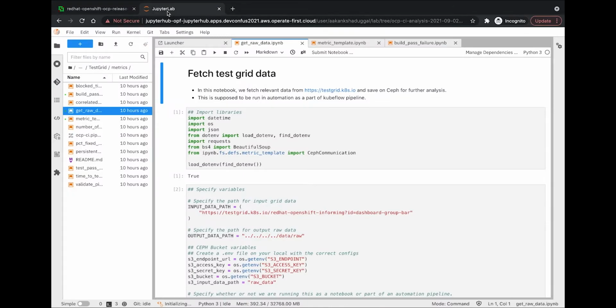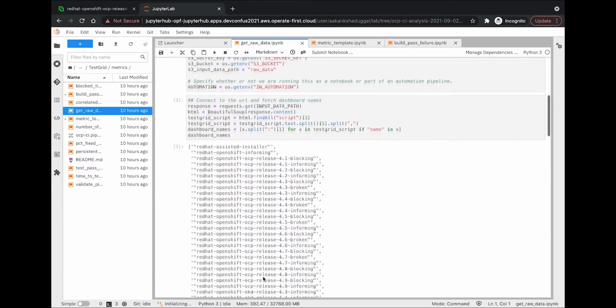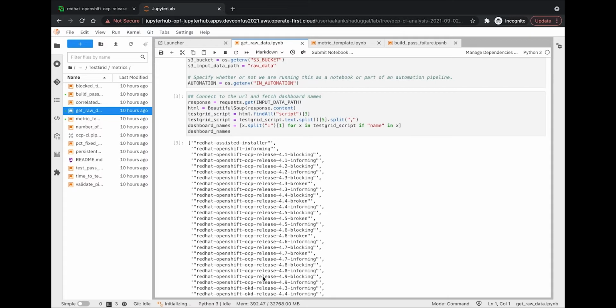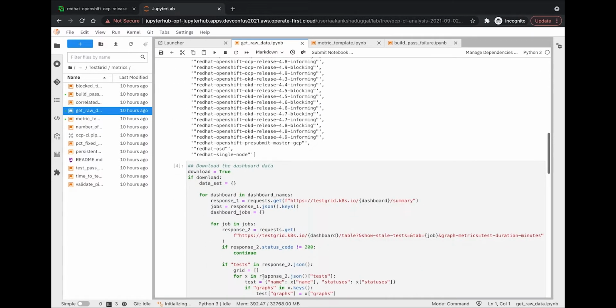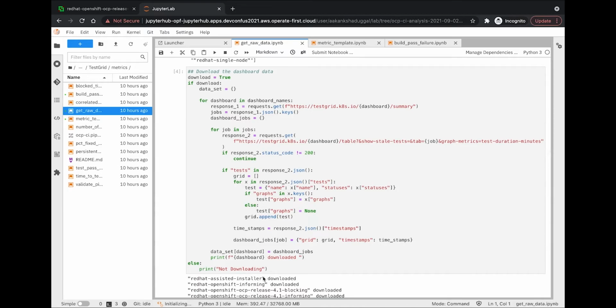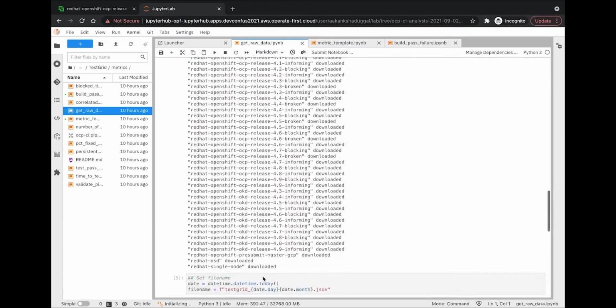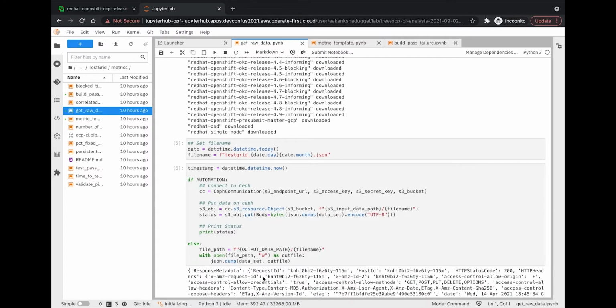So this is the JupyterHub environment, and we already have some notebooks ready here. We're gonna start with collecting the data through the notebook called getRawData. So in this notebook, we fetch the relevant data from testgrid.k8s.io using basic HTML scraping techniques. We start by connecting to the URL and try to fetch all the associated dashboard names. Then we iterate through all the dashboard names to collect the associated dashboard data. And after collecting the data, we finally store this on Ceph to ensure any further analysis.